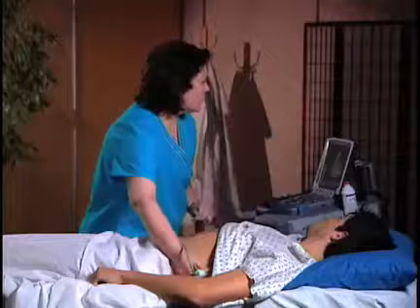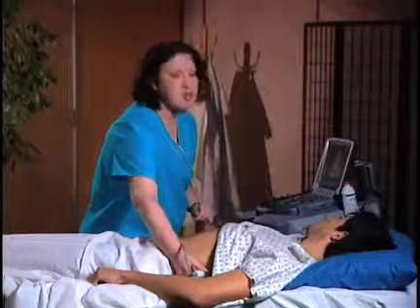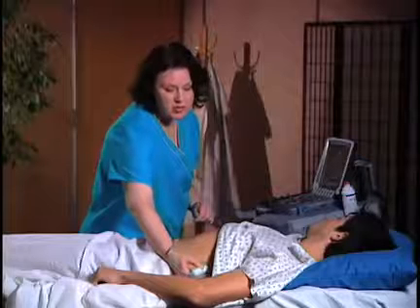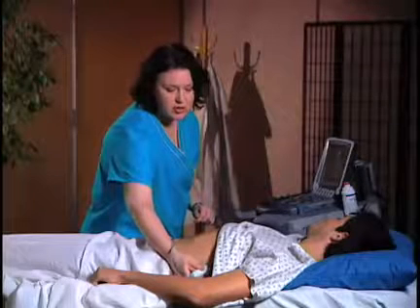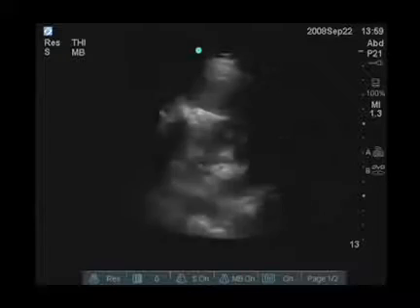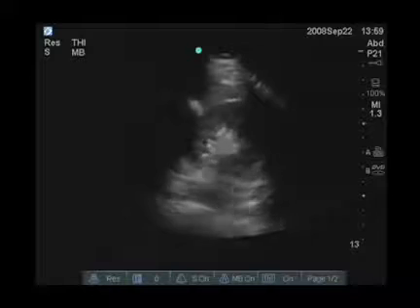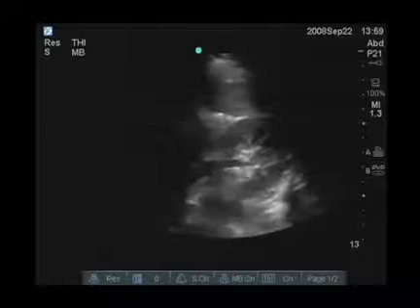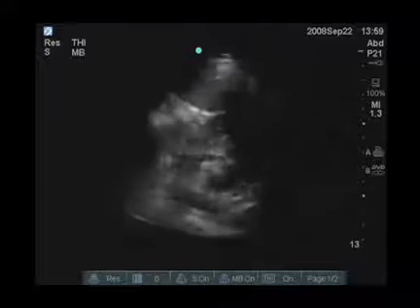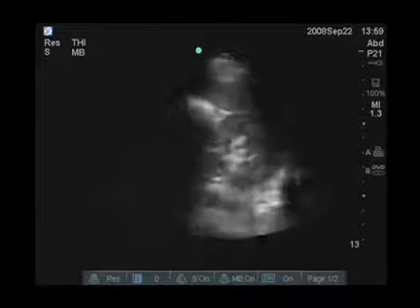Once I've completed this view, I'm going to turn the transducer to a transverse view. So I'm going to turn the transducer counterclockwise, and the marker again will face the patient's right. This will give me that horseshoe-shaped appearance of the kidney. And if I start at a mid-level, I will see the renal vein entering the pelvis of the kidney.